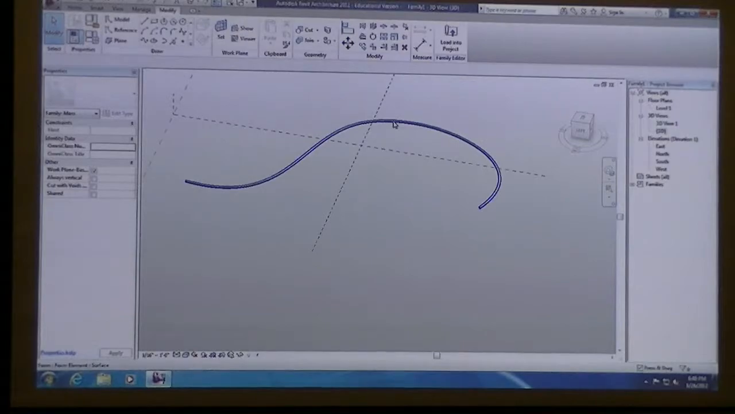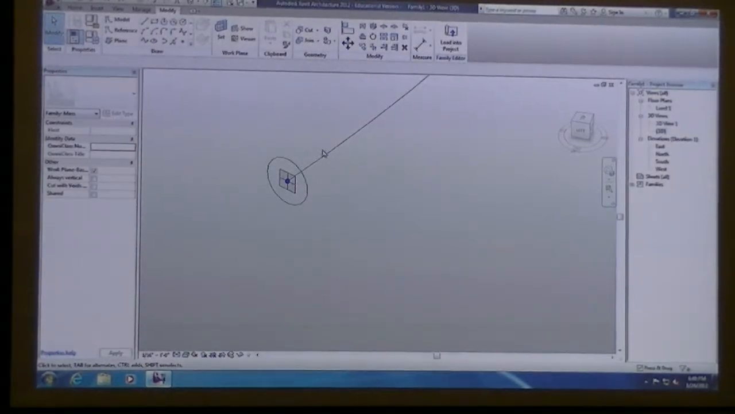Everyone get that to work out? Yep. Like a short little one. So if you have your profile, you have your circle right there. Have you gotten to this step?